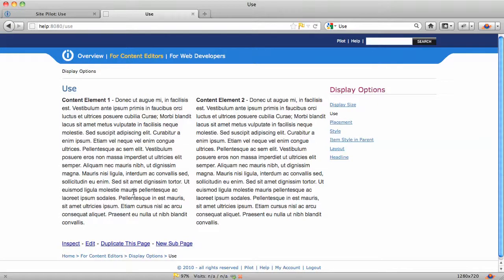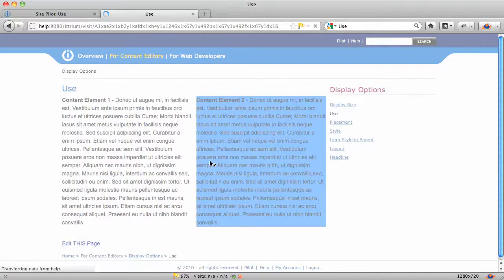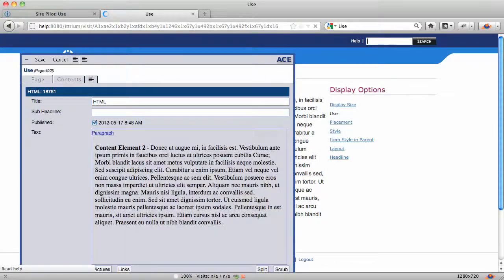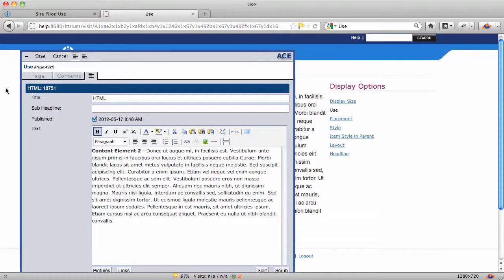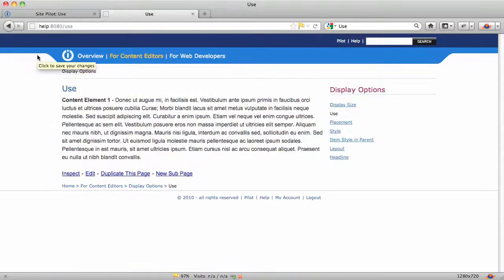Now the last thing I want to talk about are referenced items. So if I go back and edit this page again, inspect content element 2, and I change its use from float to referenced. Referenced means that we're not going to display it on the page unless it is referenced by another content element. So this is really useful when you're trying to maybe embed an image or a link inside of an HTML object. So if I had an embedded picture, I might need to set the use element on a picture to reference so it doesn't display by default, and then I can reference it from the HTML image tag that's embedded in the page.